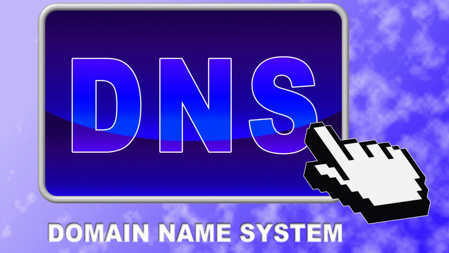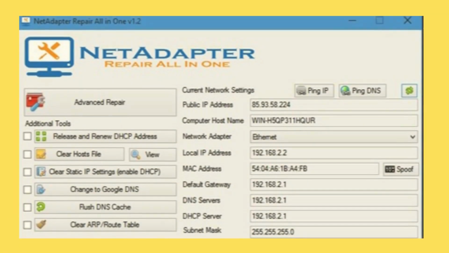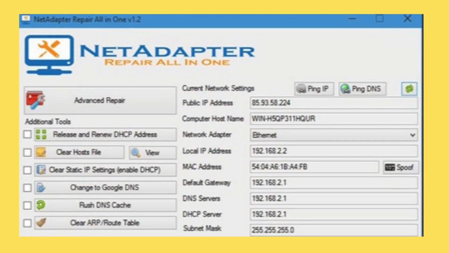Bonus tip: use encrypted DNS or smart config tools. Install apps like Cloudflare's 1.1.1.1, which automatically configures a clean DNS and can override faulty ISP settings. Advanced tools like NetAdapter Repair All-in-One for Windows can also automate full resets with a single click.